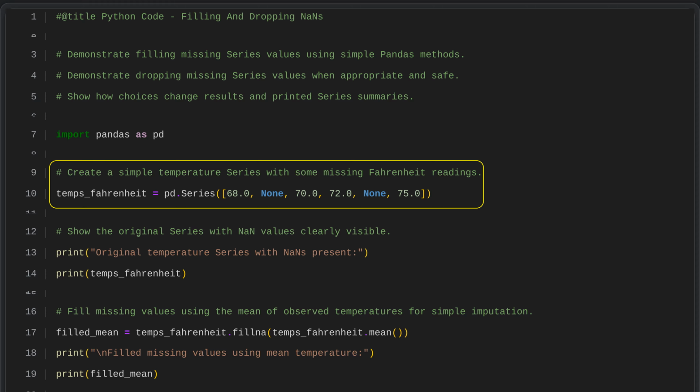We begin by creating a Pandas series to store temperature readings in Fahrenheit, including some missing entries. These missing values are written as None in the data, and Pandas automatically converts them to special missing value markers called NaN. This simple setup gives us a dataset with gaps, which we can then use to demonstrate practical techniques for detecting and handling missing data in analysis.